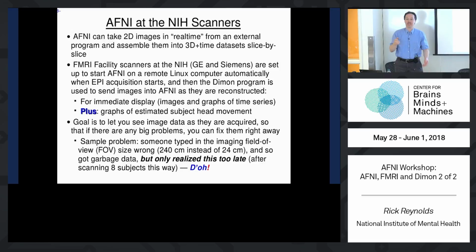So, for example, some people mess up at the scanner. Some fields are in millimeters, and this one's in centimeters. I forget, and my field of view is not 240 millimeters, it's 240 centimeters. You're collecting images like this big, and the brain is this little area in the middle, and you get 3 voxels across in every direction. So that data is garbage. You'd like to see this at the scanner, right? And fix your protocol and collect it properly.